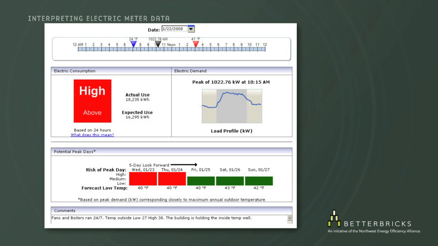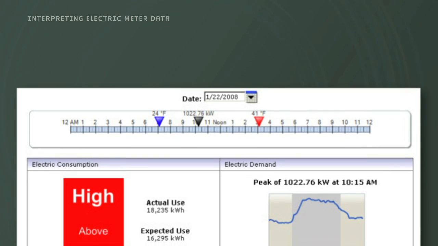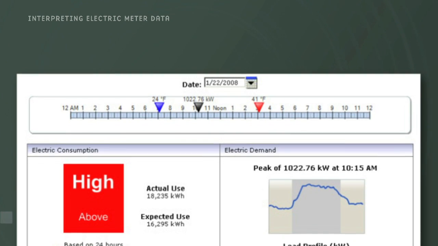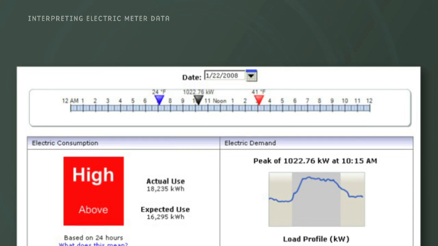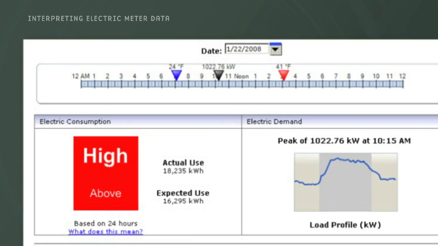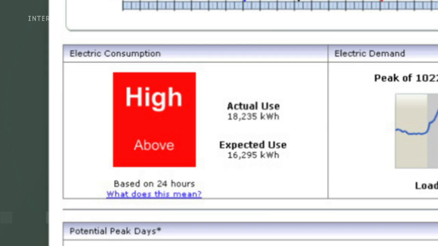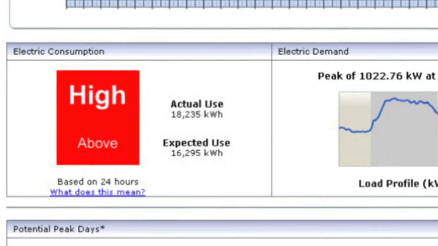Another useful report is a scorecard type report. In this case, it starts off by giving you a timeline for the day, showing you your low temperature for the day, when you peaked, and your high temperature for the day. It also looks at your electrical consumption and compares what the actual usage was to what was expected based on the weather for yesterday. In this case here, your actual use was higher than your expected use, and so it color-coded this as being a high day or above what was expected for the weather pattern.